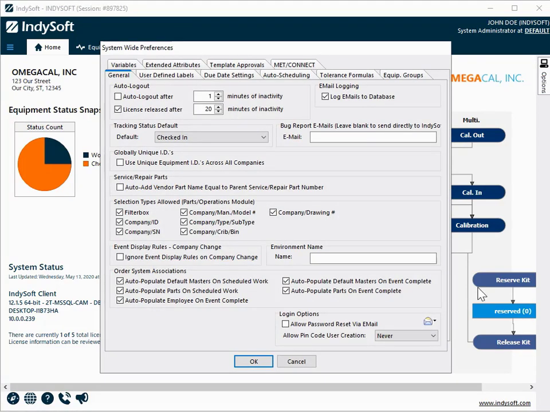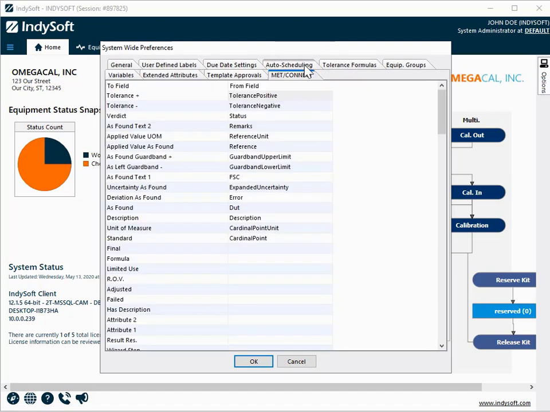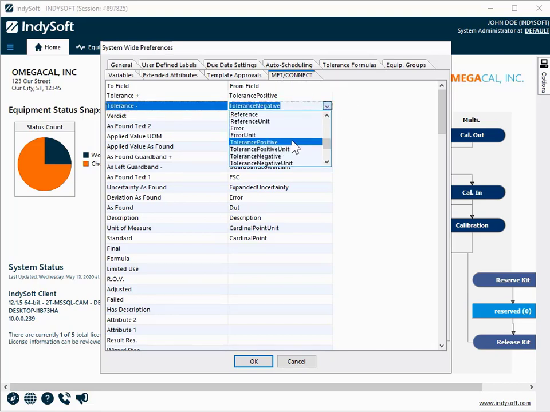In here, we also have a new tab named Met Connect. Click on that, and you will see this is where all of those fields are mapped from the Met Connect database to the IndySoft database. So for example, we have these defaulted here already for you. Tolerance plus in IndySoft matches tolerance positive in Met Connect. Tolerance minus in IndySoft matches tolerance negative in Met Connect. And you can adjust these to your liking as well. This will pull in those Met Connect fields that are available to map.